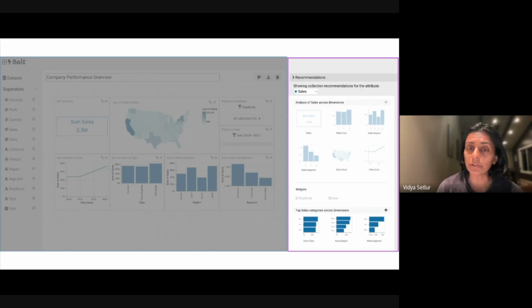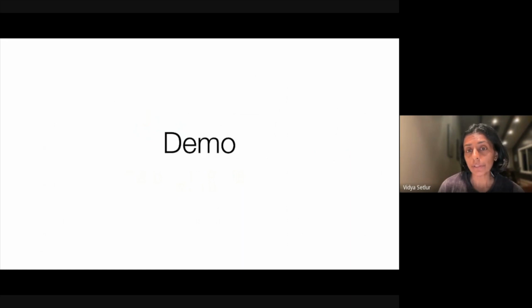Bolt is implemented as a web application that accepts any tabular CSV dataset as input, and visualizations in the tool are created using Vega-Lite. Now let's see a demo of Bolt in action.